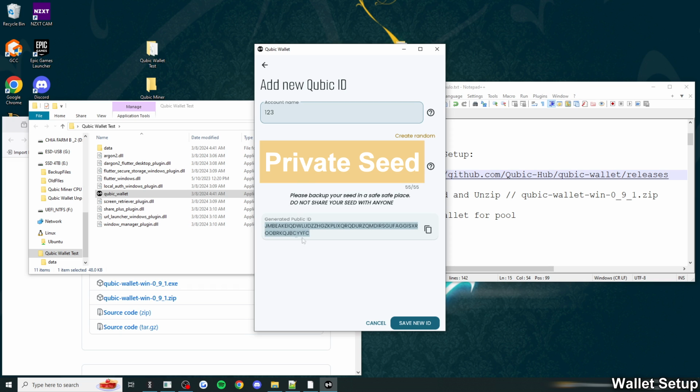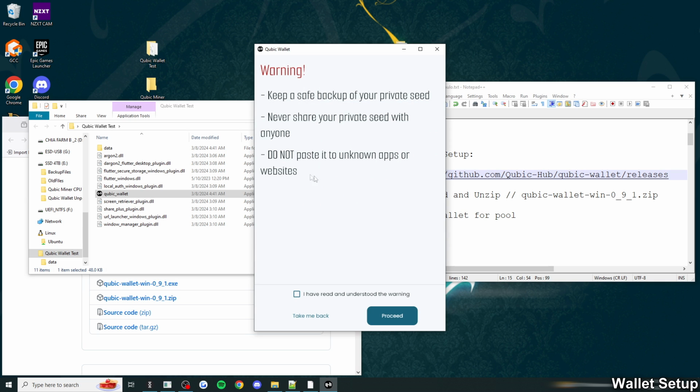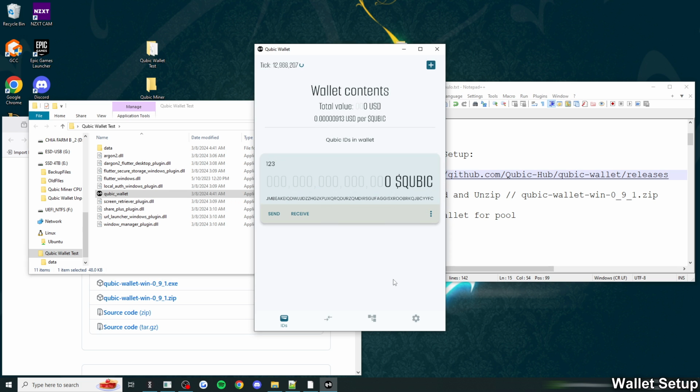Also, down here is a generated public ID. This ID is for you to receive your funds from the pool or anyone who wants to send you some Qubic. On the bottom right, hit save new ID. Again, it warns you, keep it safe. Don't share it with anyone. Don't paste it in God knows where. Hit I have read and understood the warning and hit proceed. And that's it. You've set up your Qubic wallet.